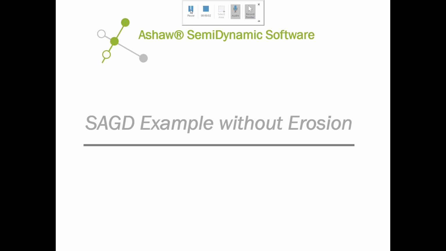In this example, I'm trying to show how to model a SAGD developer using the Ashaw SemiDynamic Software. In this example, we neglect erosion, and there would be another example that shows how to model erosion in the Ashaw package and considering its effect on the performance of flow control devices.